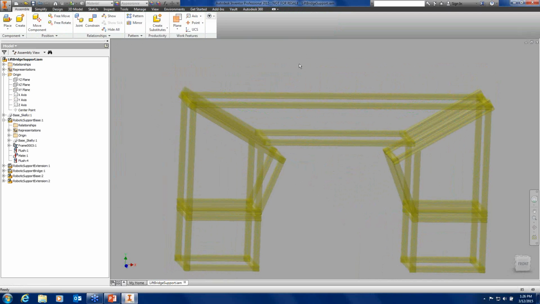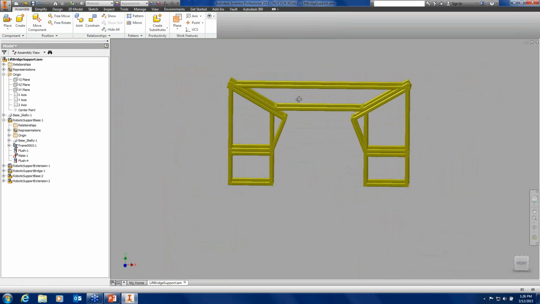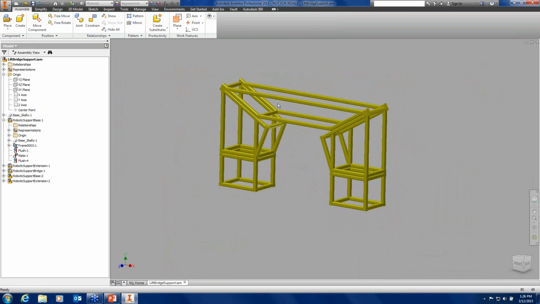All right, so as far as an overview of a little bit of the Frame Generator as well as the analysis capabilities that go along with it, that's about all that I wanted to show you.